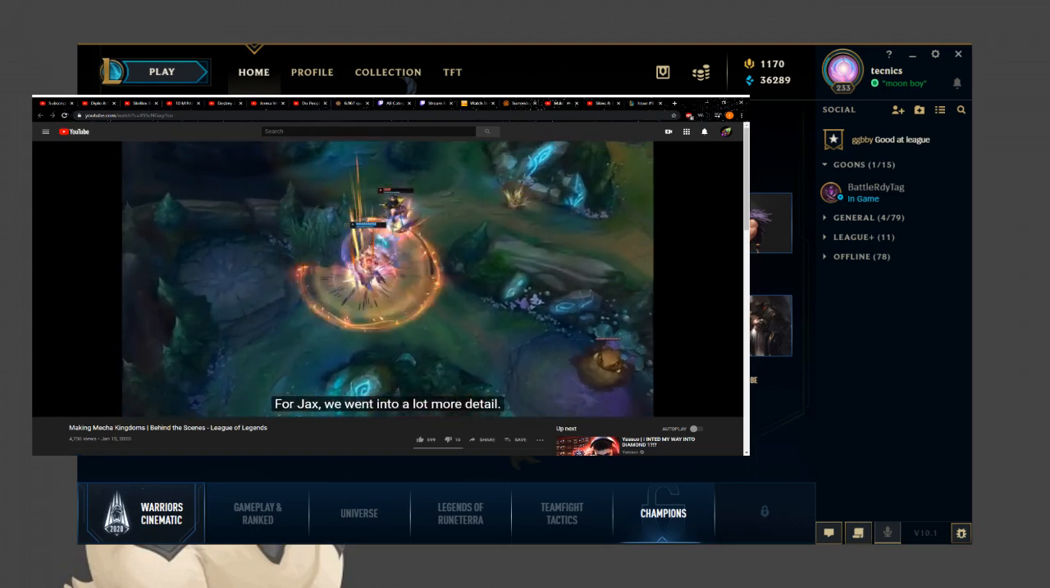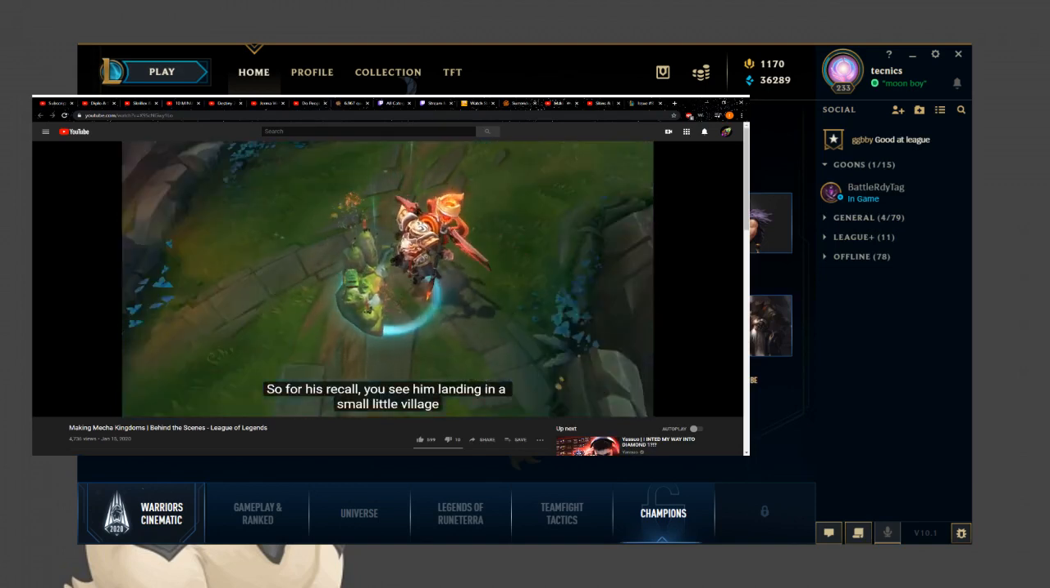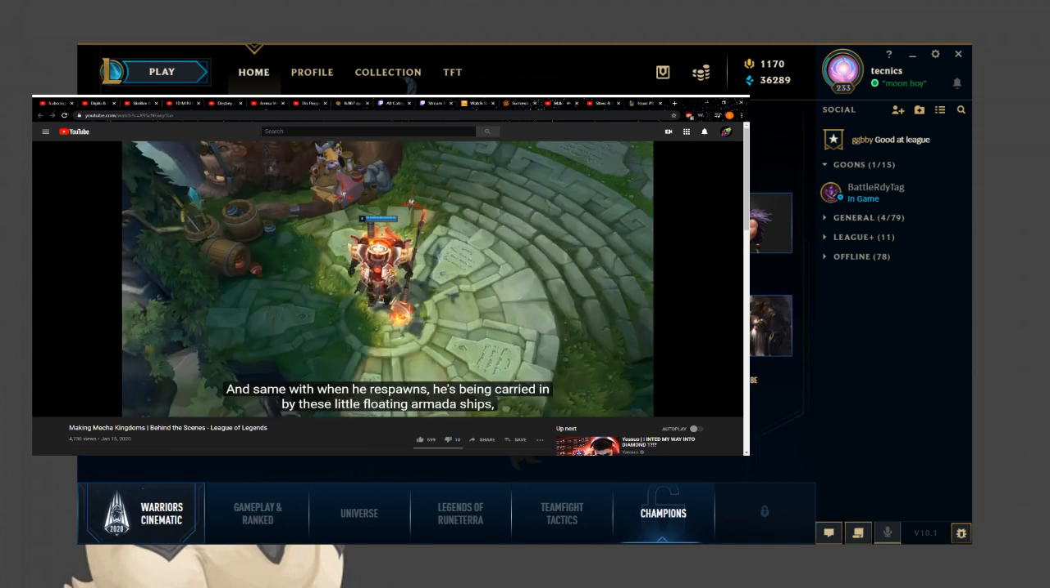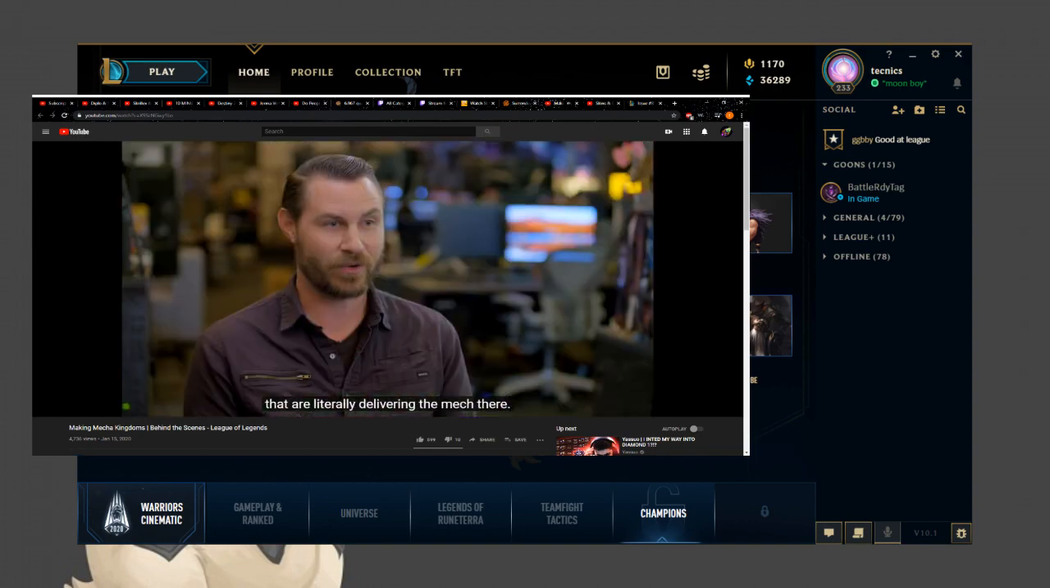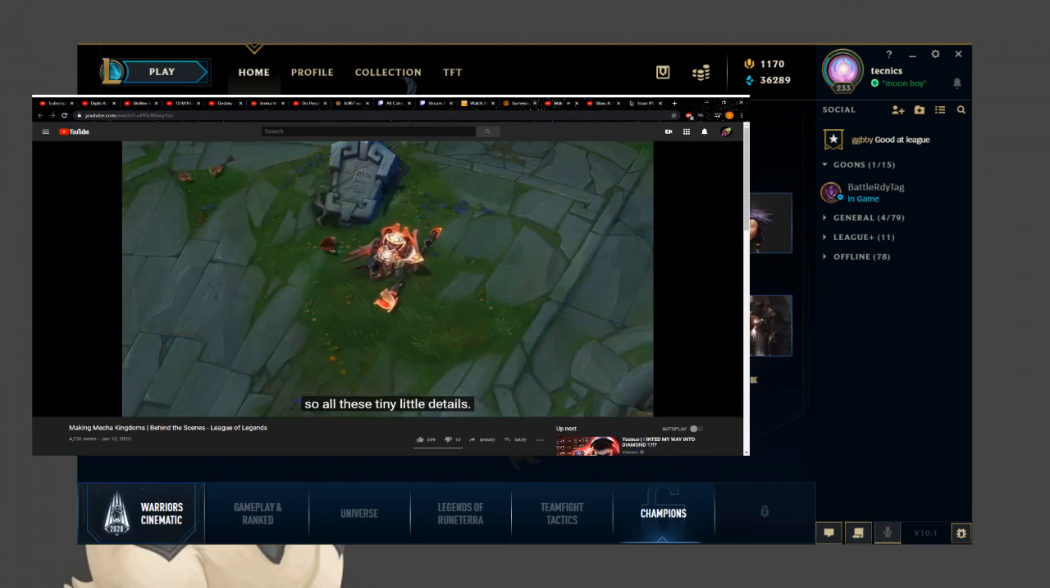For Jax, we went into a lot more detail. Jax's one is really nice. We see him landing in a small little village, and we get to see what that town looks like. And same when he respawns, he's being carried in by these little floating armada ships that are cool, like literally delivering the mech there. When he's running into battle, you have the ships flying with him as well. So all these tiny little details.